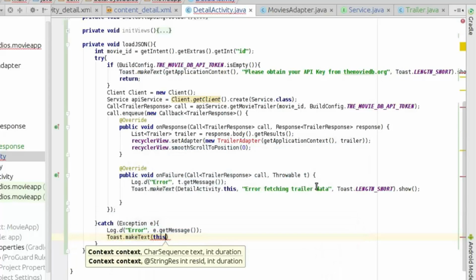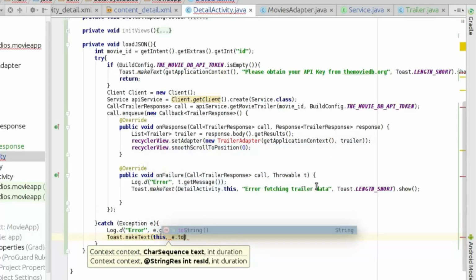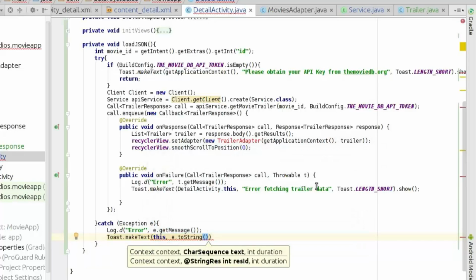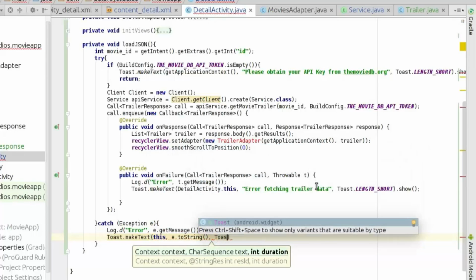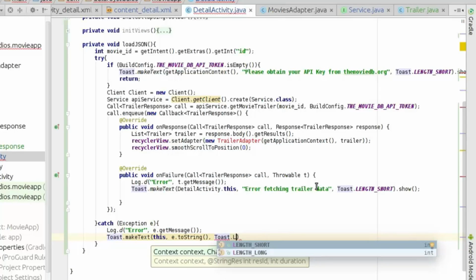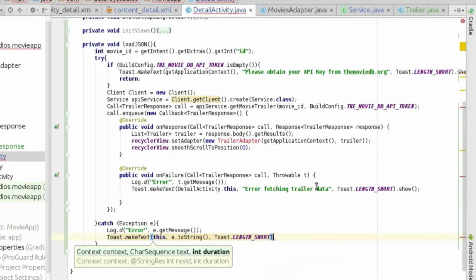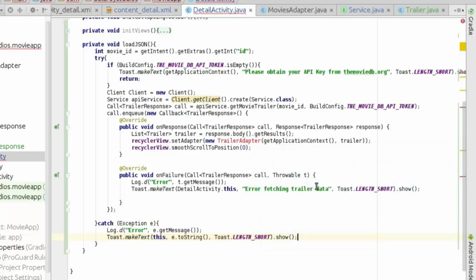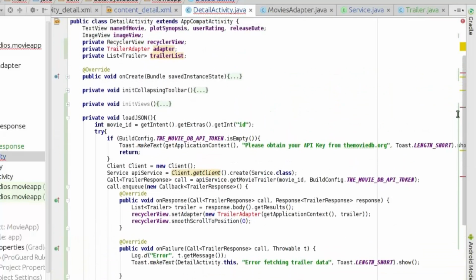This class, string, toast, length short and show. Wonderful. So this is just how to make this work. With this now we have actually called the APIs we need, which is going to be for the trailer, specifically for the trailer videos, and we've passed it on to the adapter to make the display. So now the work lies on the adapter.